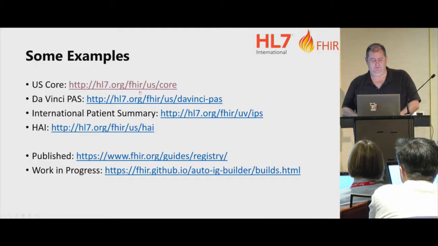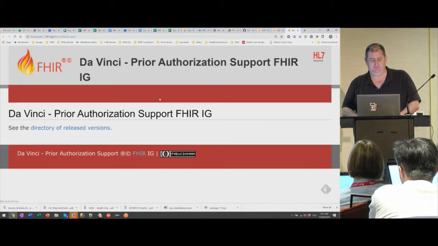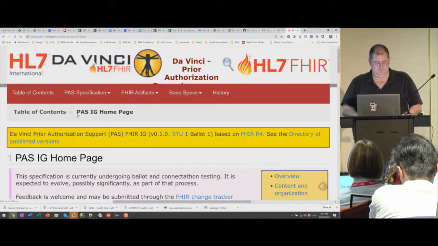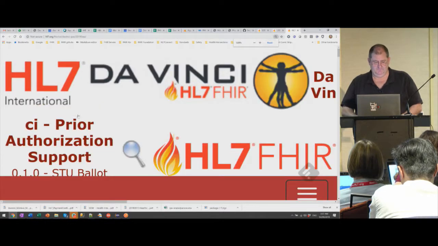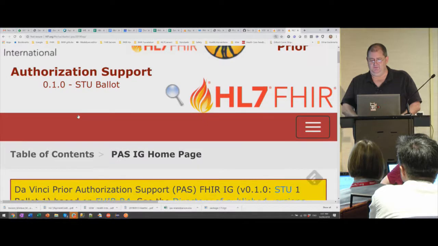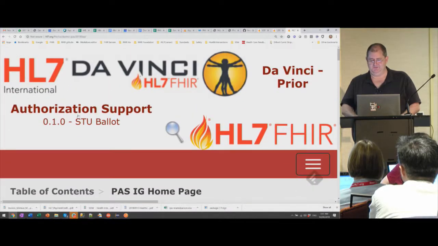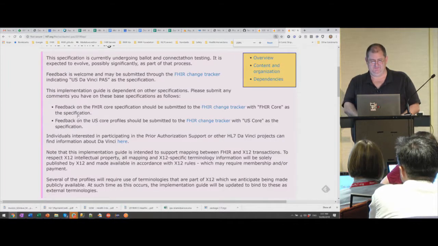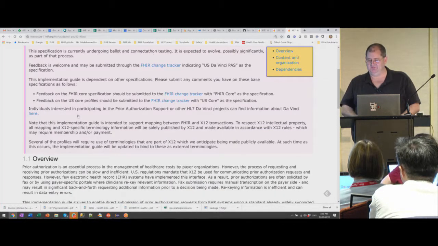Then there would be, for instance, we'll look at DaVinci PAS. It doesn't want to go there. The template needs a little bit of work there, Lloyd. Especially when it gets small. I mean, the screen gets small.